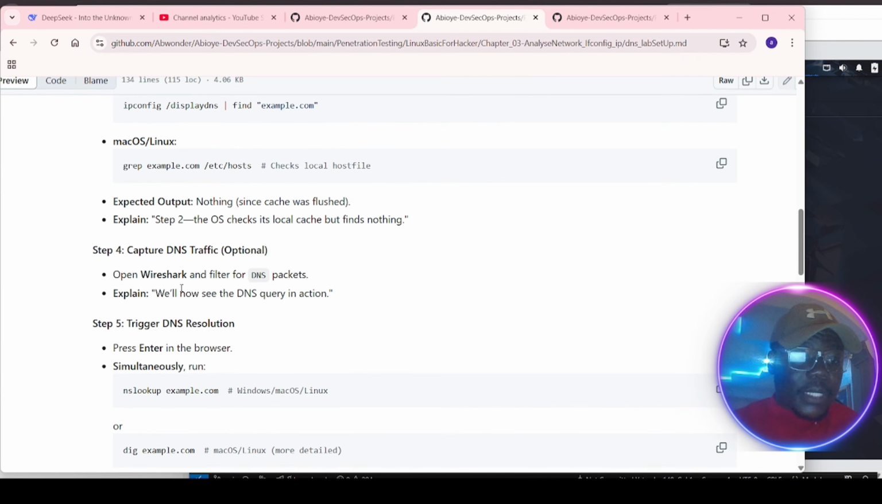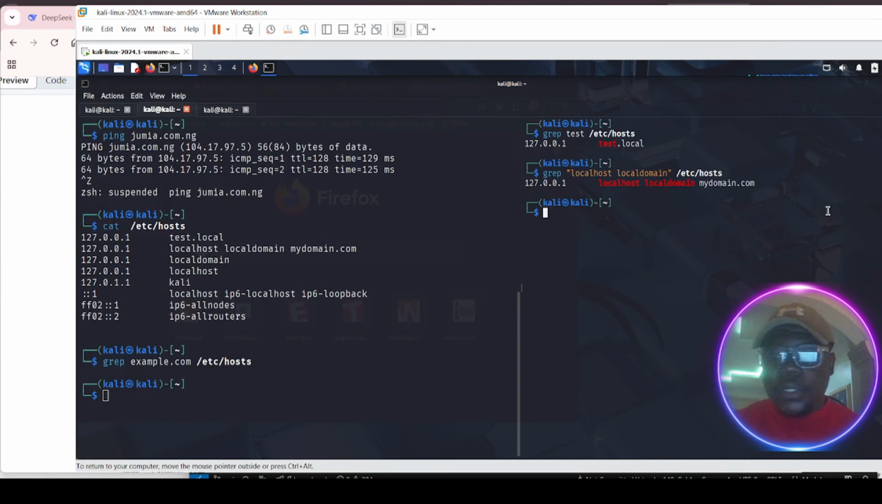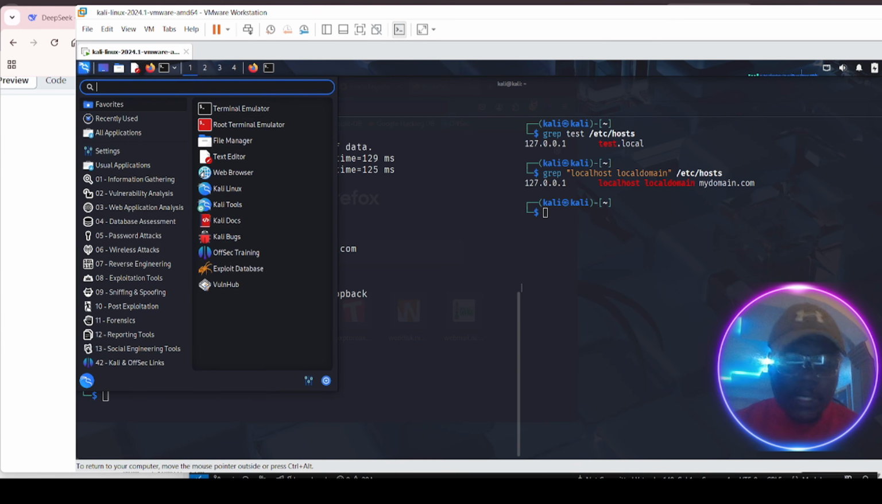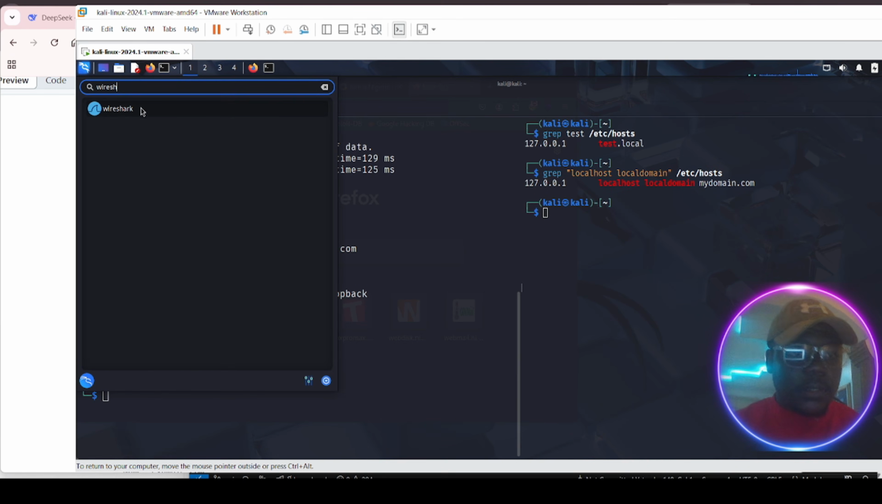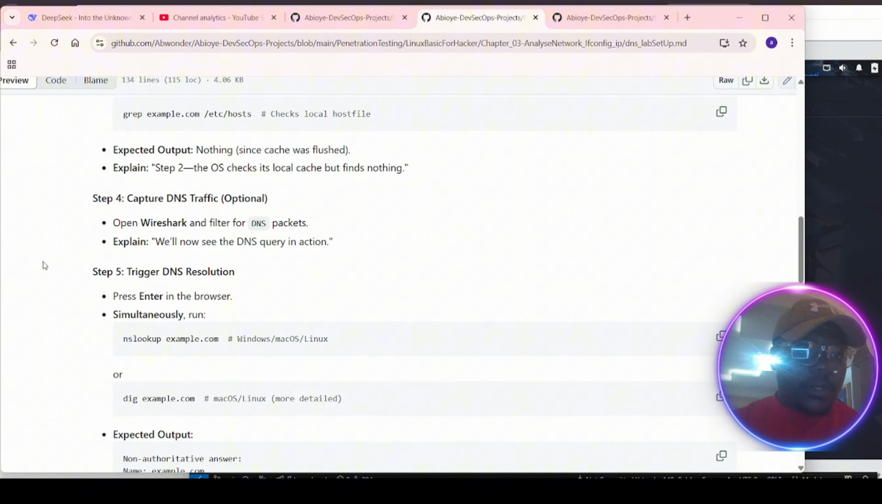Now it wants us to just check. The next thing we need to do is Wireshark. It comes out of the box with your Kali here. So I can just say Wireshark. While this is still loading, let me do this. Capture this: open Wireshark and filter for DNS packets. We're going to do that, and we will now see the DNS query in action.